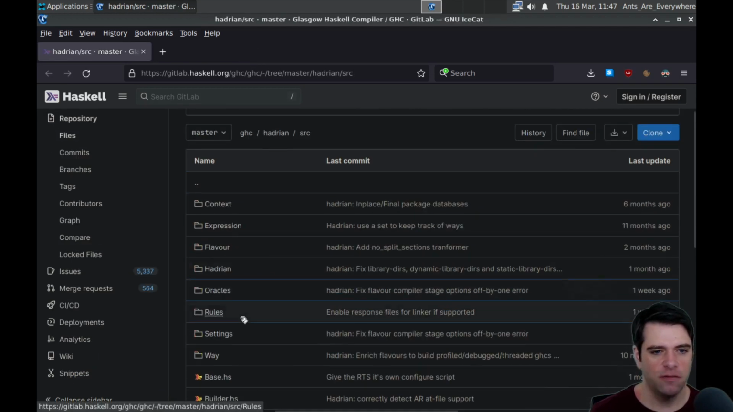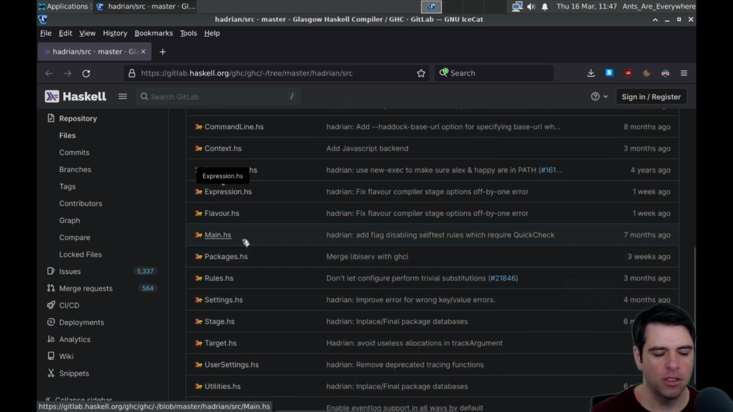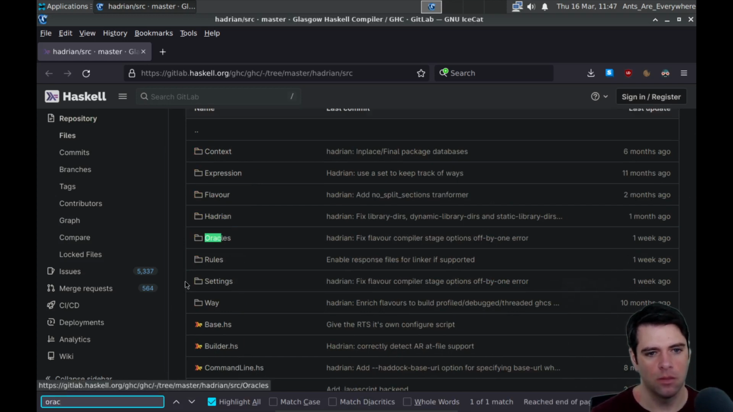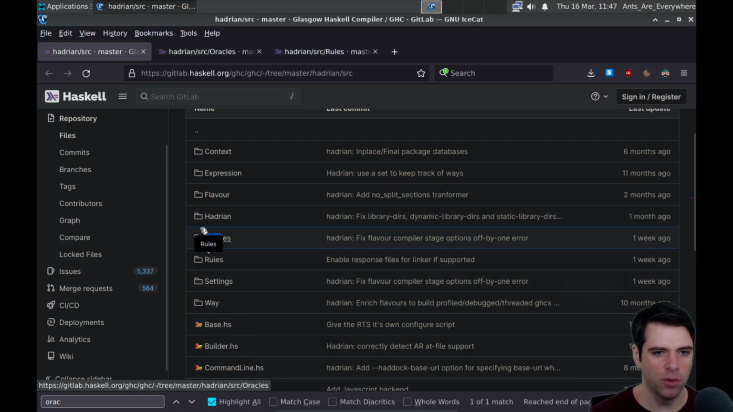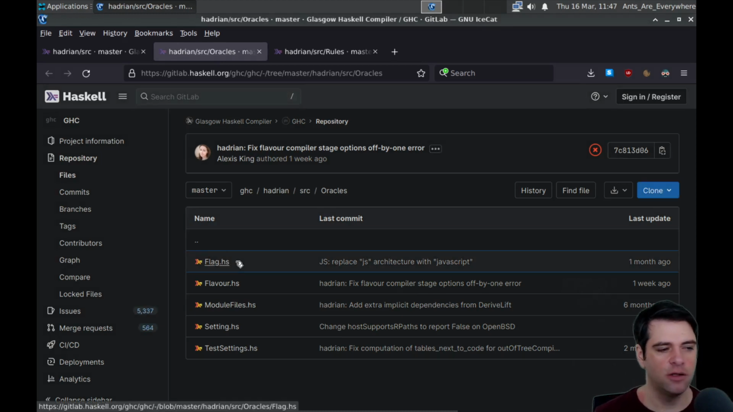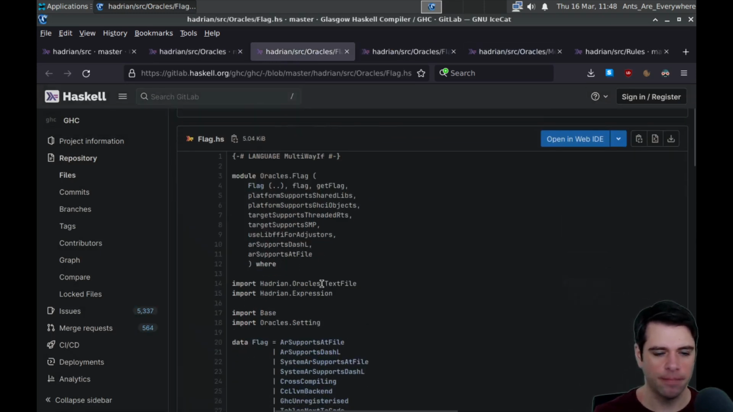Okay, so let's peek around in these folders. Oh, wait, no, we didn't look at oracles, did we? Does oracles have its own file? It's just this folder. So let's see what's up with oracles. And then I was curious about what's going on with the rules. And let's stay there just to keep it a little bit bounded right now. So oracles has flags, flavors, module files, settings, and test settings. So maybe the oracle is kind of like a service that returns information. Let's take a look at a few of these.